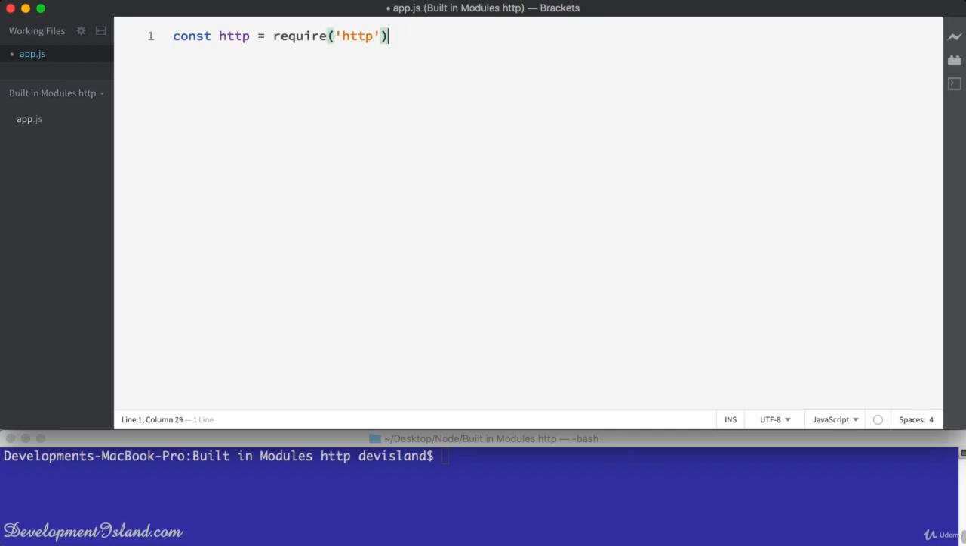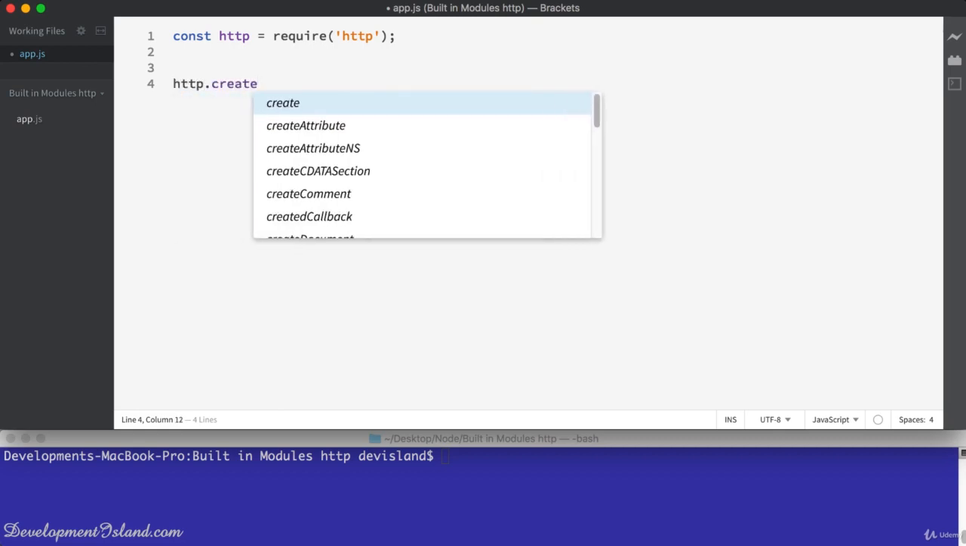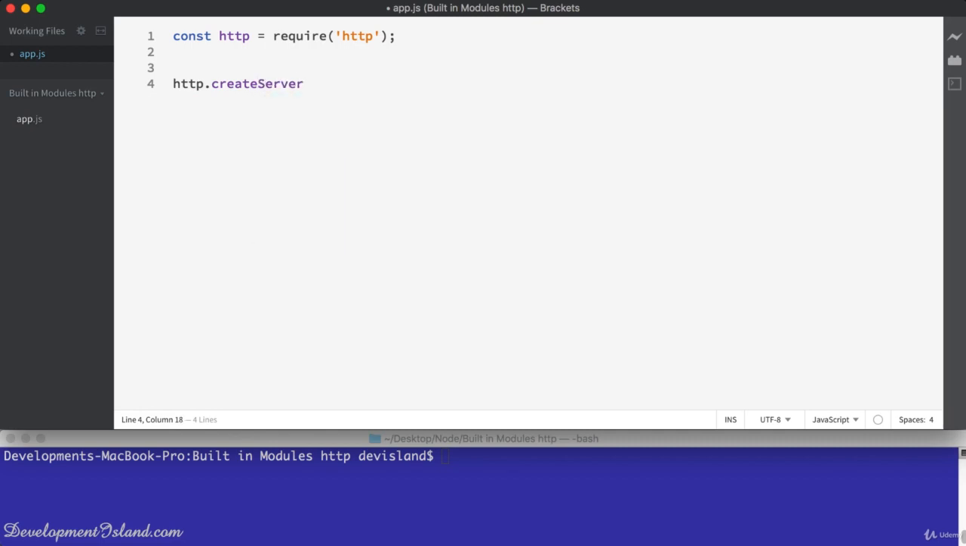It's called HTTP. All right, so what we want to do in this session is to create a server using this HTTP module. To create a server, you will need to use a method of HTTP called createServer. This method will take as a parameter a callback function, which will be executed when a user makes a request to our server.